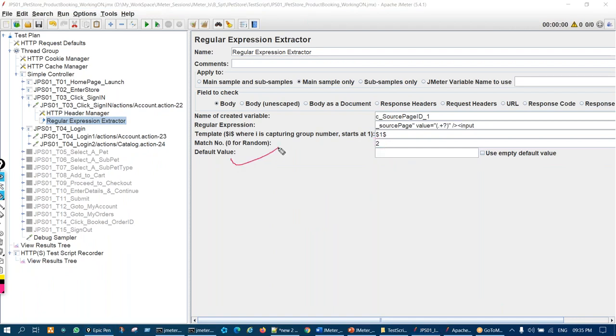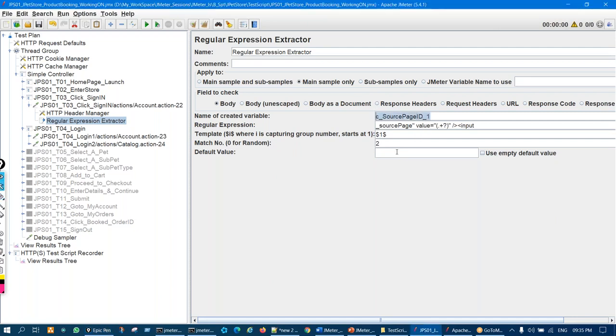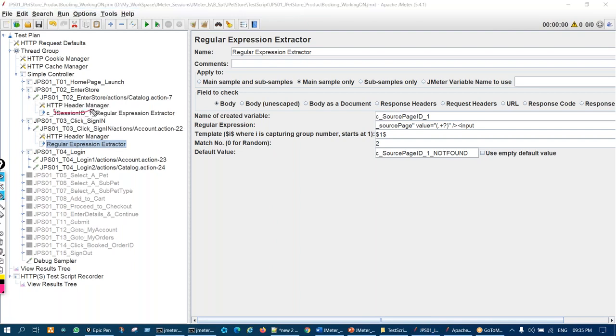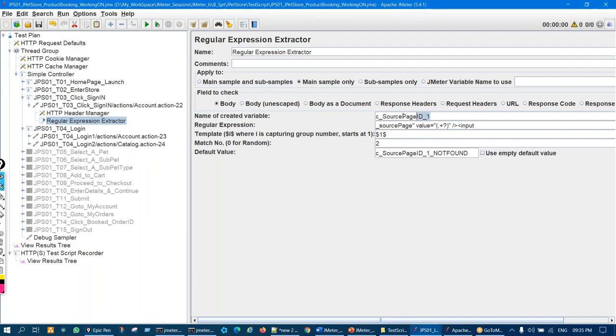Now, the default value will generally be the variable name. So you can copy this variable name, put it over here, and write the variable name there. In the regular expression name also, if you keep this variable name, it is good, because going forward we'll have many regular expression extractors. By looking at the name we will know which regular expression is for which variable. So you can copy this and put it in the name as well. It's a good practice. Okay, done.